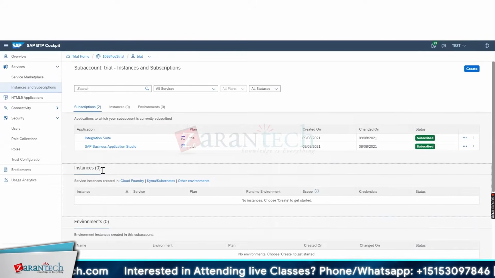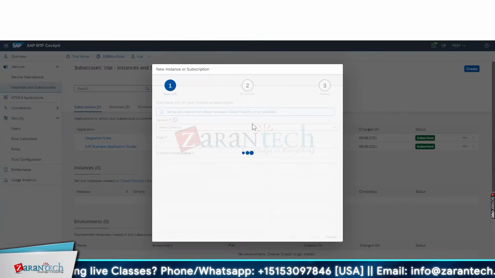First of all, you have to create an instance for any other application. If you want to access any application, then you have to create the instance. You can simply click on this.